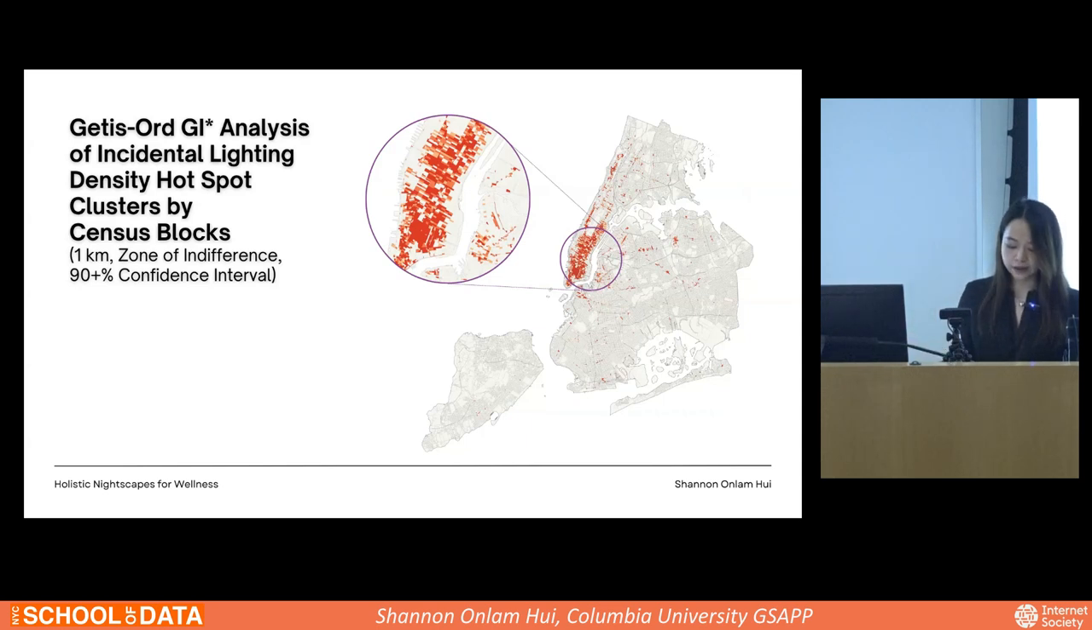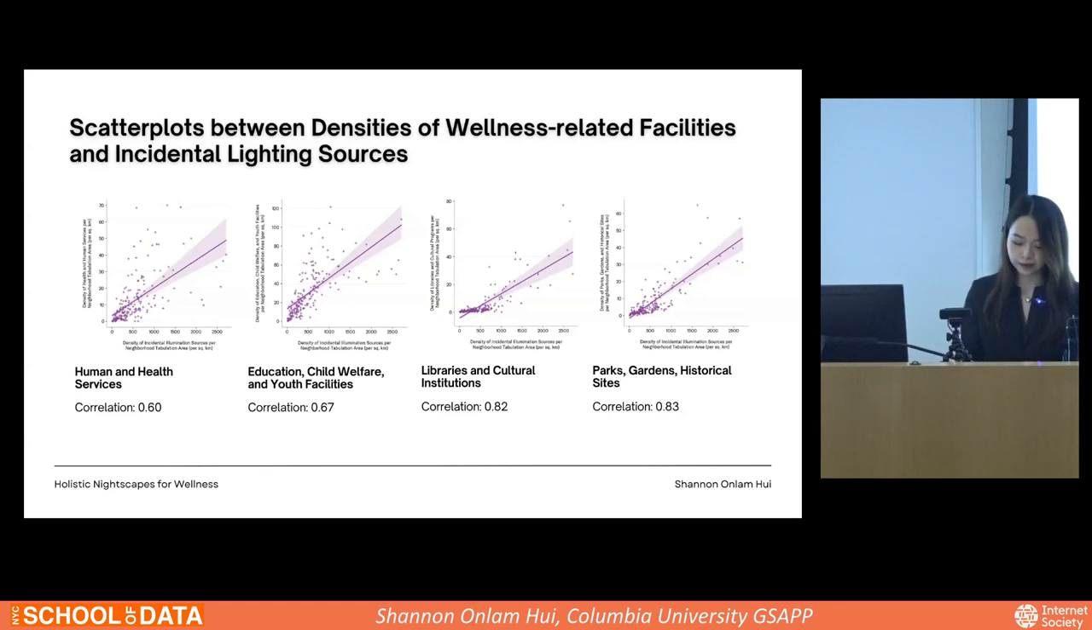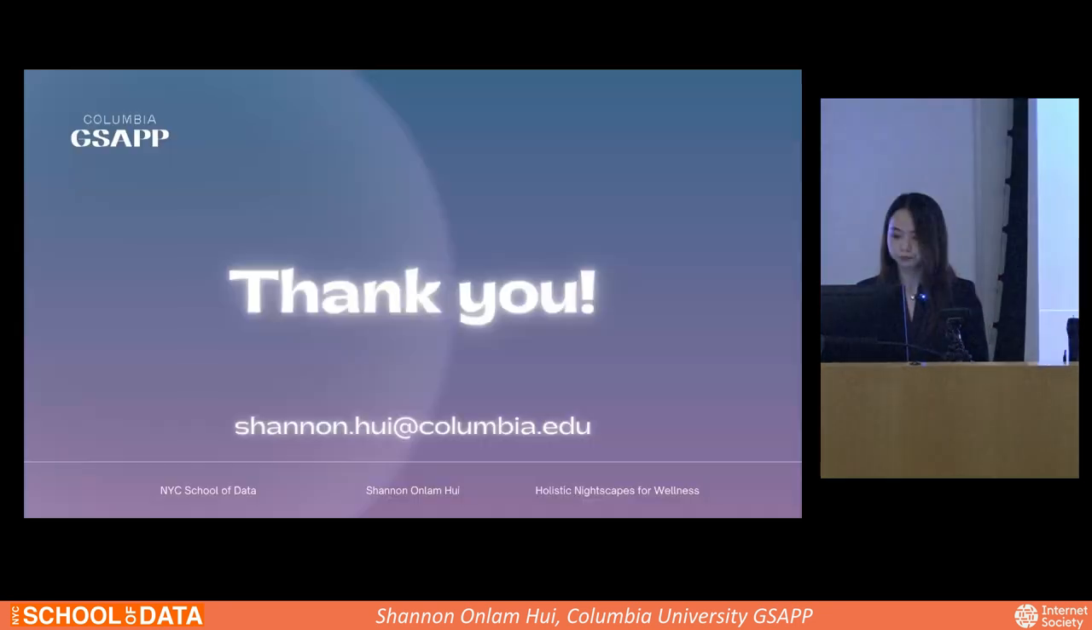Here, I performed a Getis-Ord Gi* analysis to identify hot and cold spots by light source density per census block. I was also able to output correlation scatter plots of incidental lighting versus wellness facility densities, and statistically significant positive correlations emerged across all four variables. In turn, understanding where infrastructure gaps may lie can inform decisions for intervention and investment of not only luminous streetscape assets, but facilities conducive to wellness as well.